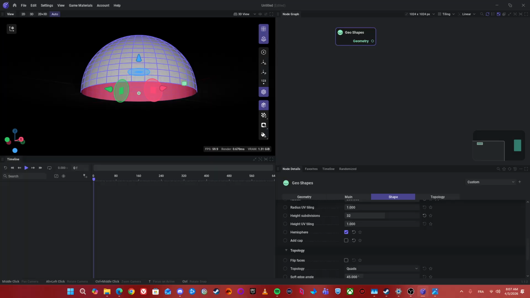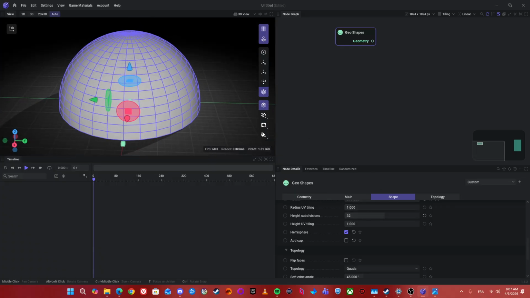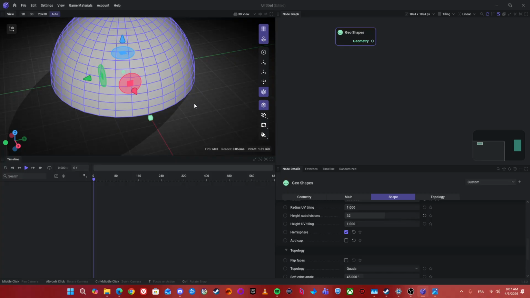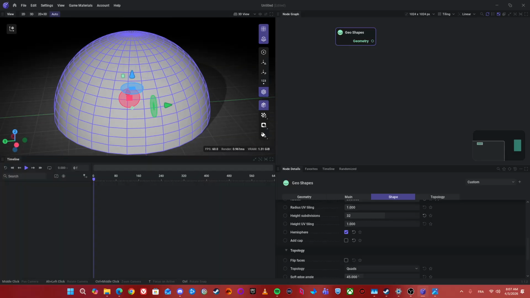That's what's nice about having software made by VFX artists for VFX artists. They know exactly what we're going to use. So thank you guys for that, VFX. So there you have it.